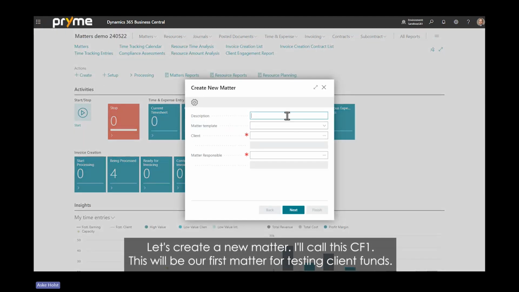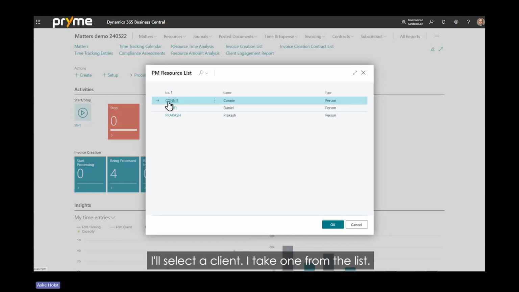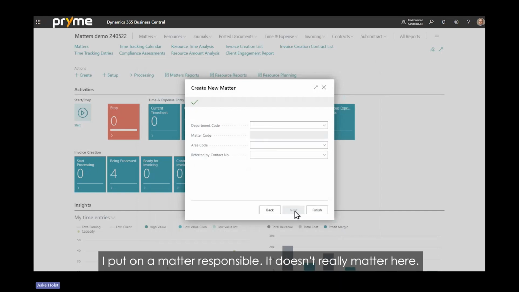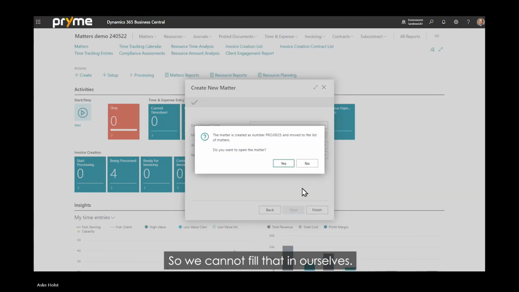Let's create a new matter. I'll call this CF1. This will be our first matter for testing client funds. I'll select a client, take one from the list, put on a matter responsible, doesn't really matter here. And we can see that the matter code is blanked out because this will be filled in by the matter number that we're generating. So we cannot fill that in ourselves.